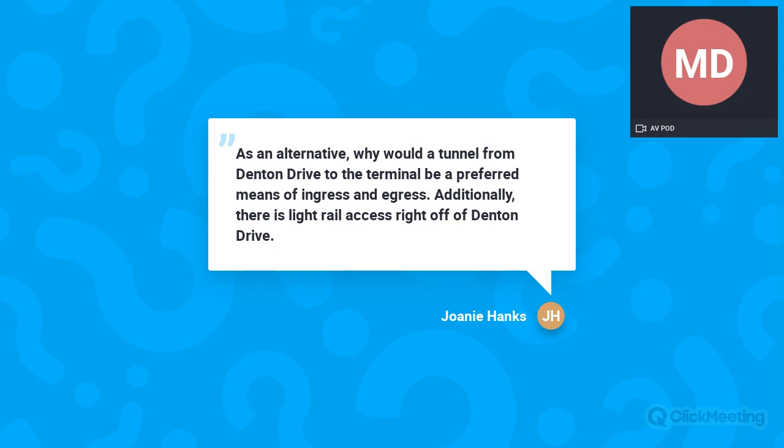As an alternative, would a tunnel be preferred? I think we have to look at the analysis. I do think if we could get to Denton Drive, and we had a lot of hope for that alternative. I think its proximity is challenging. I think we got a lot of development over there. I think connecting to the Burbank station, distance wise, all that makes sense.